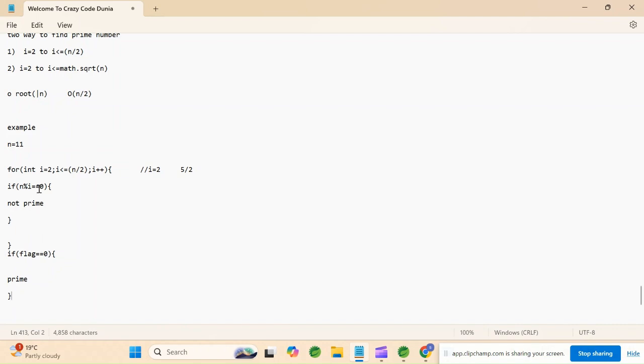Because if I take n by 2, it will iterate till 5 times, correct? If it is not prime, how will I get whether it is prime or not? Because it iterates 5 times, correct? In the second iteration, I becomes 3. So let's check whether 5 by 5 is greater than or equal to I. Yes, obviously. Then it will come into the if loop once again and check again.